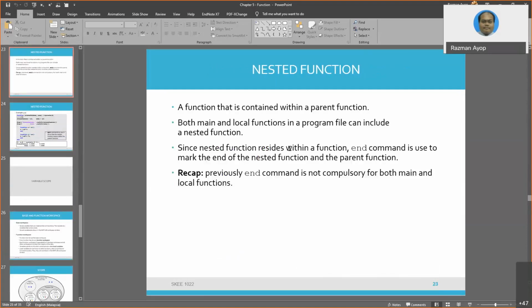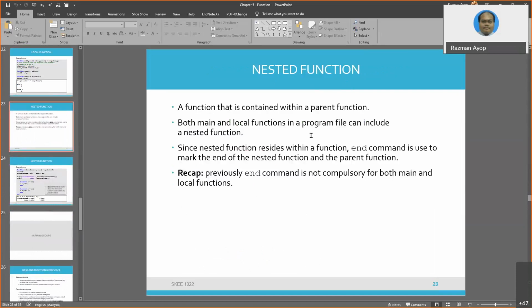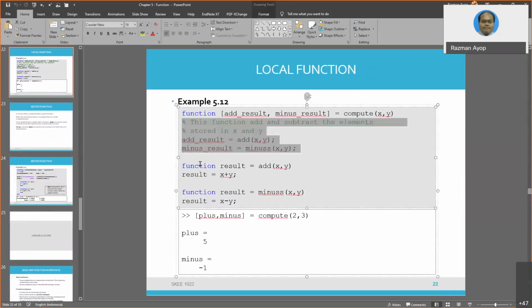This one. Local function and nested function. Make sure you know the difference. Local function, you have to place it outside of the main function. This is the main function. Local function is basically under it.